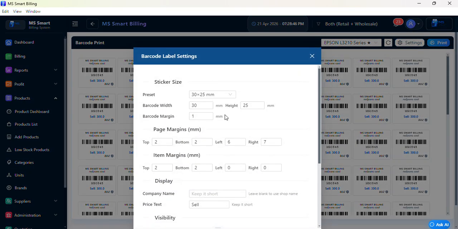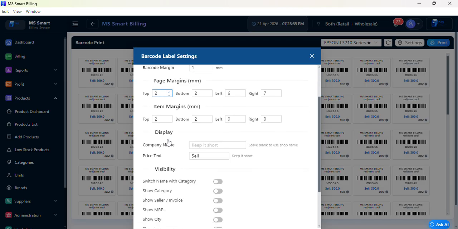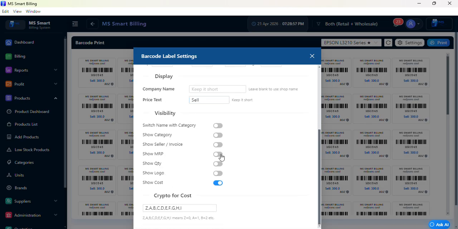If you want any setting changes for the barcode, we can make it bigger or smaller, whatever size you want to change. If you want to increase the width manually, and the margins as well, and if you want to show the MRP, you can click it, and if you want to show the seller, you can click it, and if you want to show the quantities, logos, whatever is there, you can.